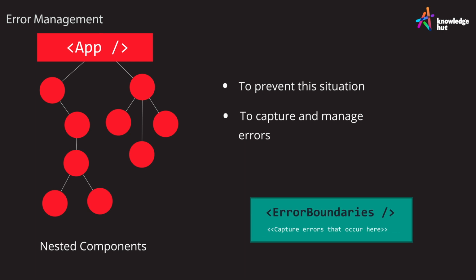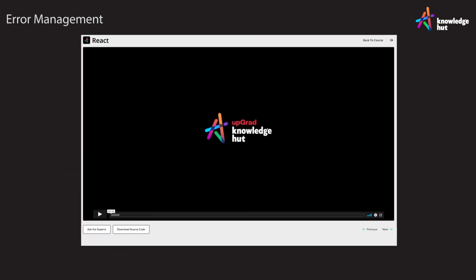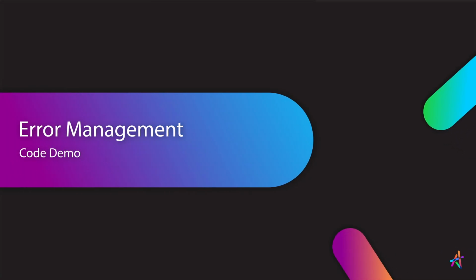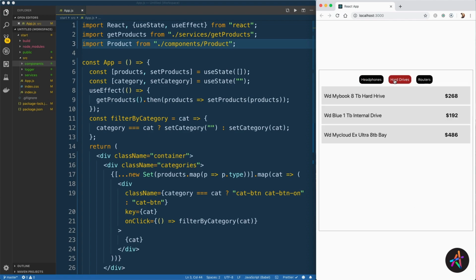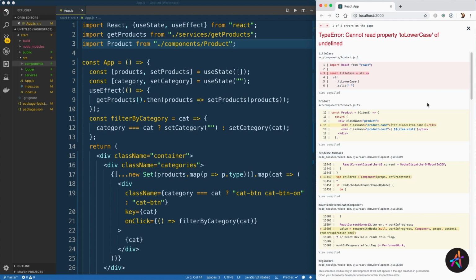Let's see error boundaries in action. As always, download and set up this project and bring up the development server. Our app has product category buttons at the top. Clicking these buttons displays products from the selected category as a list. Everything works well until I click on the routers button, in which case the app crashes and I get this screen because we are in development mode right now. In production, I would just get a blank screen and an error in the browser's console.